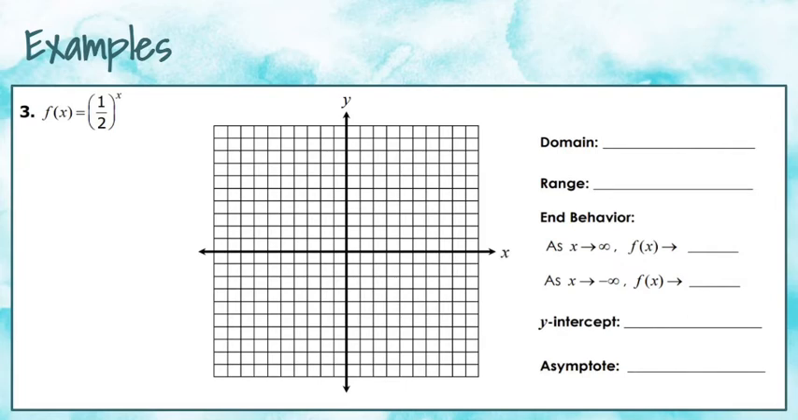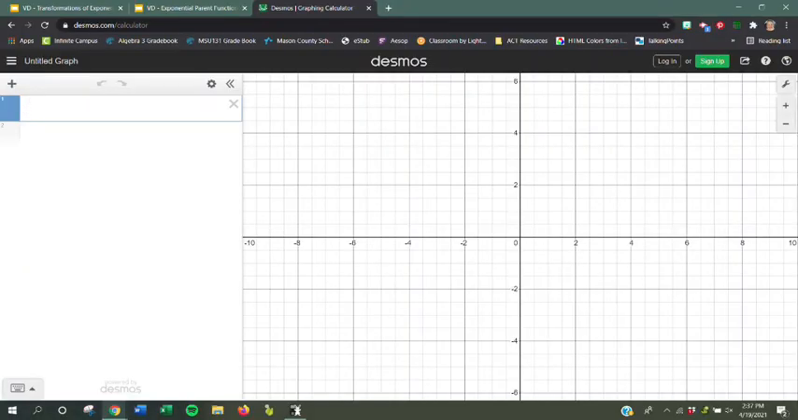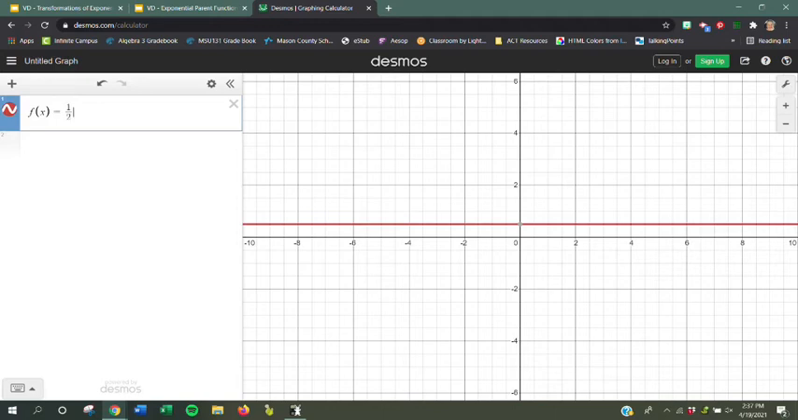Number 3, f of x is equal to 1/2 to the x power. First, we want to know if this is growth or decay. Our notes say that if b is less than 1, then it represents decay. So this function should be decreasing. We're going to graph it on Desmos this time so that we can see an example there. Once you pull up Desmos, you're just going to type the function in exactly as you see it. So we have f of x is equal to 1 divided by 2 to the x power.